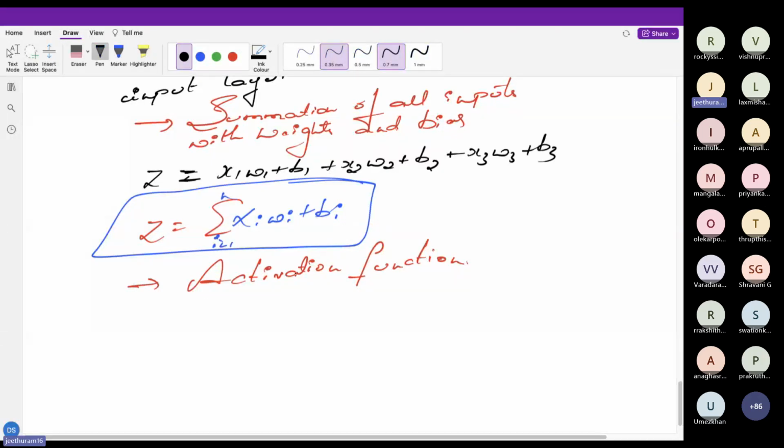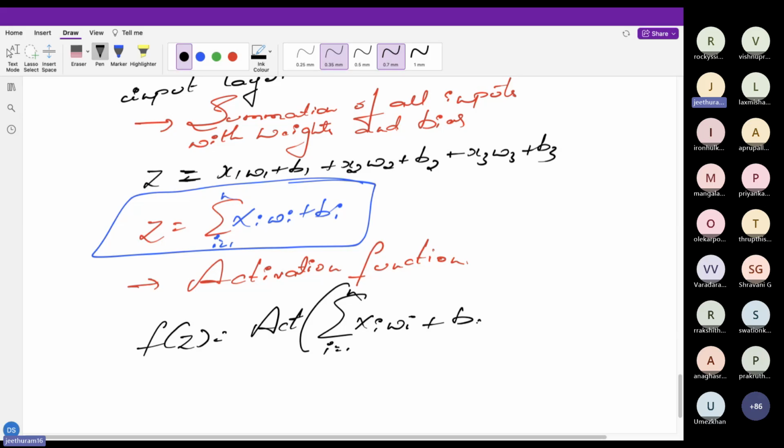Once you apply the summation, you have to apply the activation function on it. So it becomes f of z, where the activation function is applied on the summation. This is all about the first step, which is summing all the inputs that we are receiving from our input layer. Then applying the activation function. So what is an activation function?